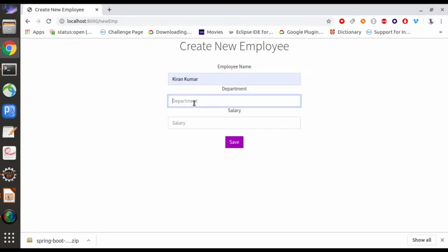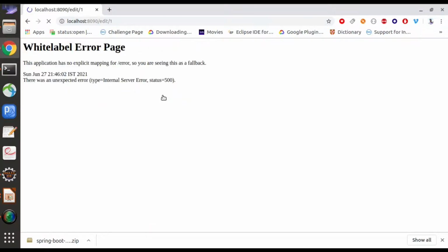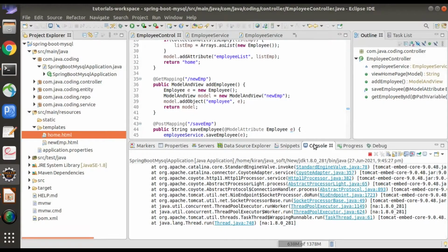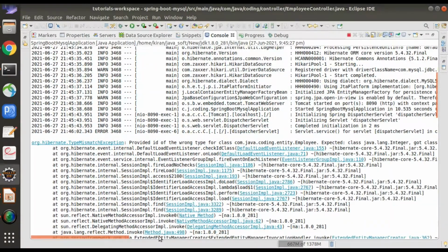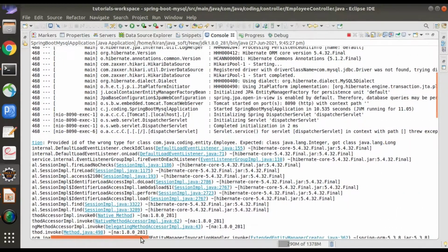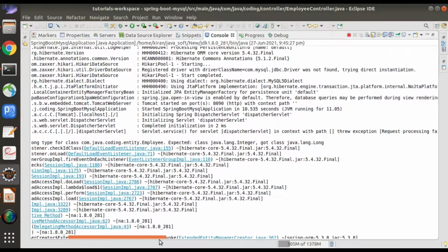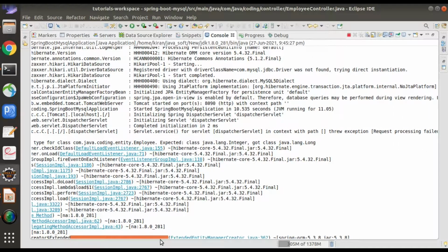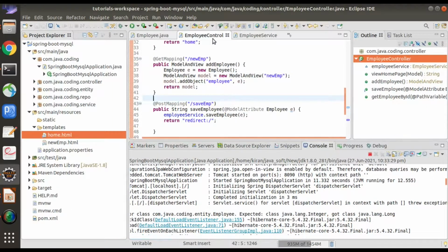Let's select CS. Yeah, now we have to edit it. Again error. This time what we have is, provided ID of wrong type, employee expected integer got long. Okay, is that so?